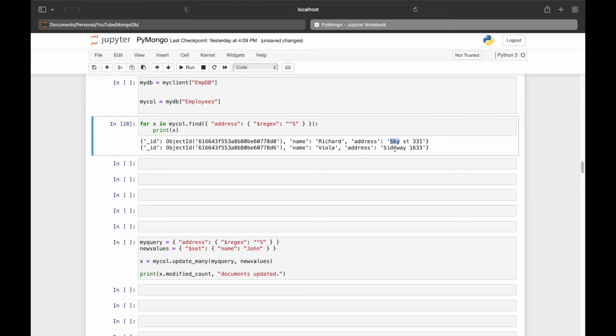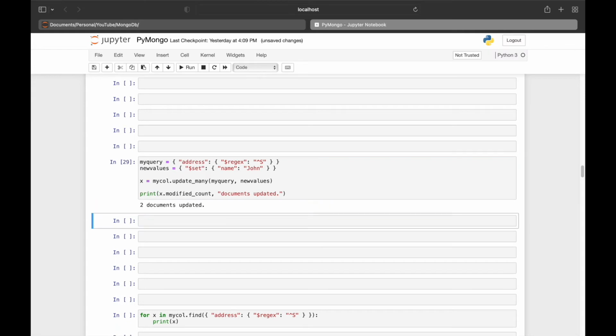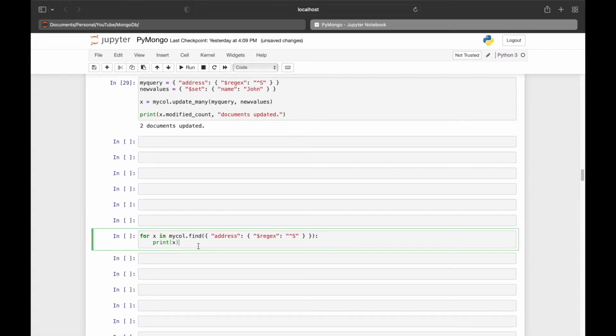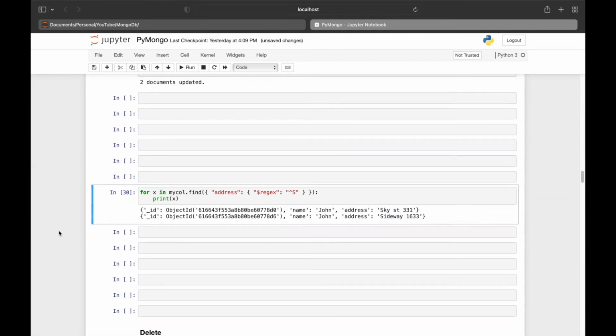All right, so let me go here. Let me run this. So that's been successful. Let me run the same loop again, and we're going to get new values now. And as you can see, our update has been successful.